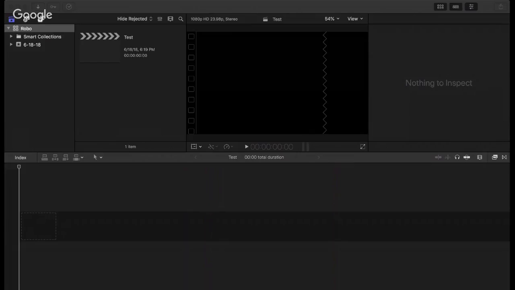Okay, so on the import thing here, you can say files copy to library or leave files in place. So you would want to leave them in place. It will leave them on the hard drive. I just don't want two. Right, and you want them on your external hard drive. Okay. So just click leave files in place. So you do that every time.